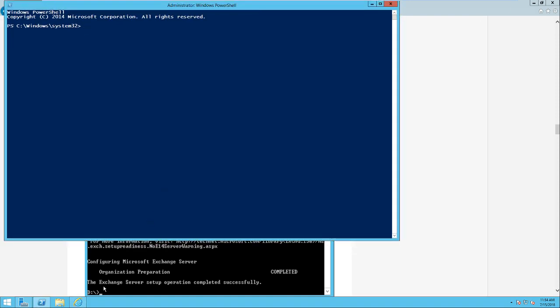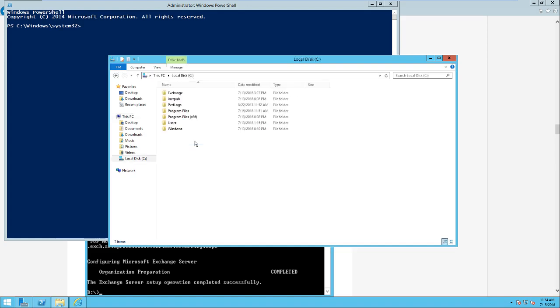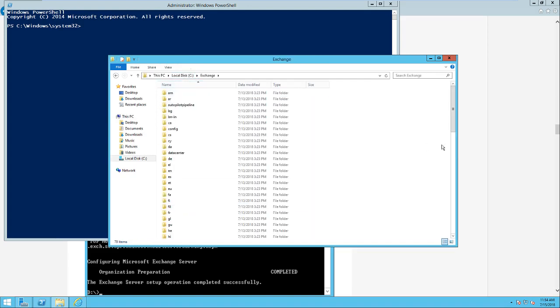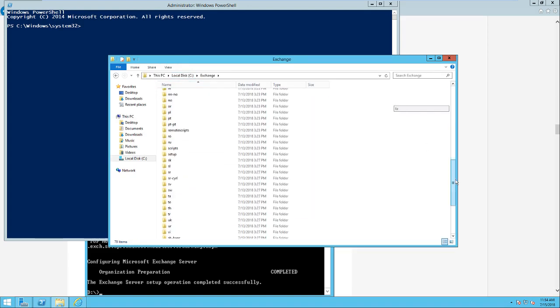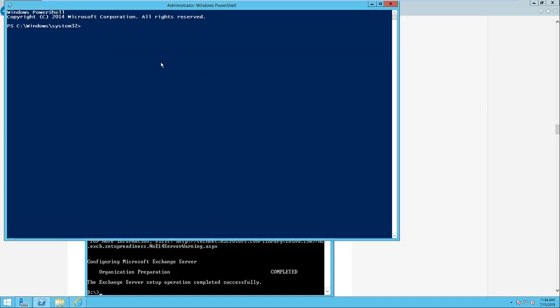First, you remember previously I have extracted the Exchange installation executable into a folder that I created named Exchange within the C drive. Okay, it has a setup.exe. We will need that folder, so we'll go to that folder, cd, change directory, C:\Exchange. Great.